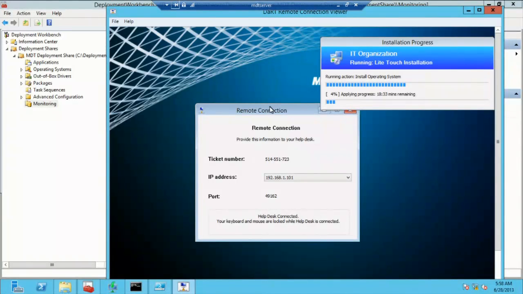What's actually happening here, these values that I mentioned earlier, the ticket number, the IP address, and the port, typically come with DaRT, so you can use DaRT outside of this. And if you were to use it in a Windows PE environment and then run the DaRT tool set on a server or another system, you would have to get this information from someone sitting at that remote system. And they would have to give you all this information, and you plug it in to the DaRT console in order to initiate the connection.